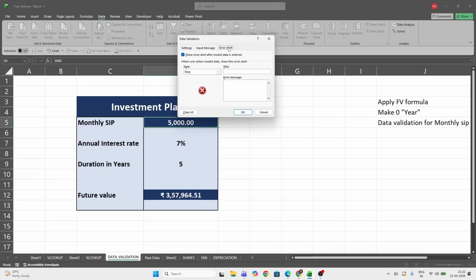Yes. Okay. And for the error alert, whenever someone enters a wrong number less than 5,000, I want it to show Stop, and the message would be: wrong input. Please enter equal to or more than 5,000.